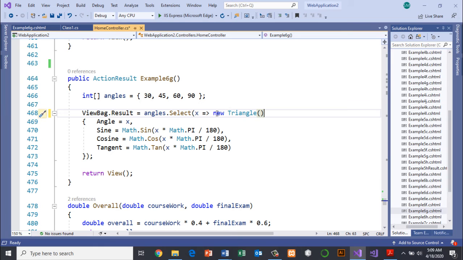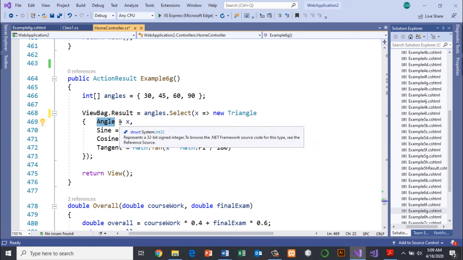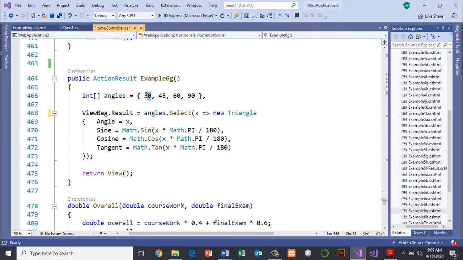This is actually the complete form. We have new triangle, this is the constructor. Okay, there is an option here. So we have the curly bracket, whereby for each row, okay, this is one row, we have angle, this is the property name, equals to x. So meaning that angle becomes angle equals to 30.